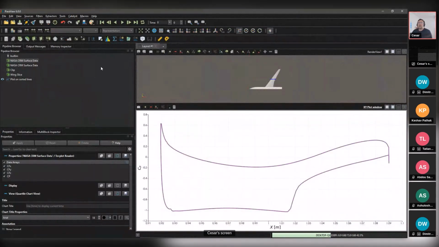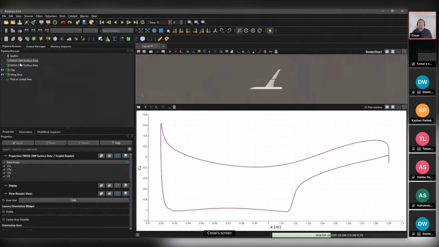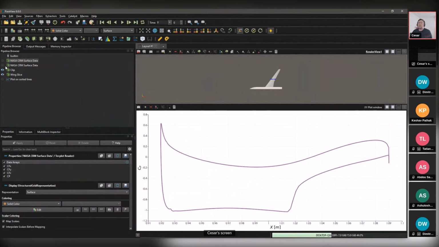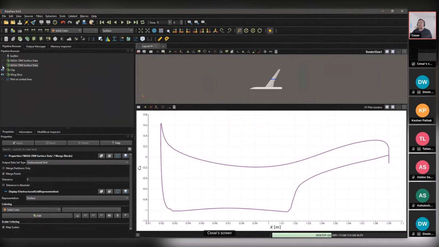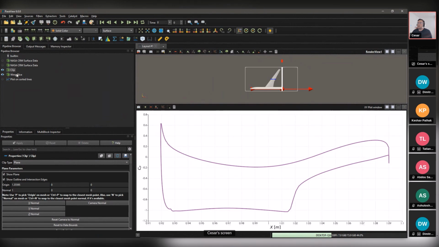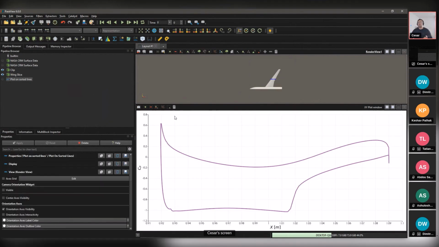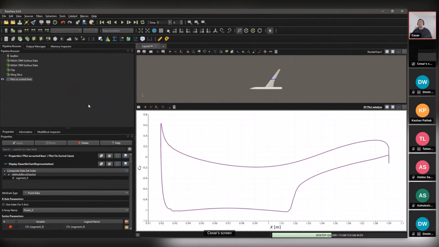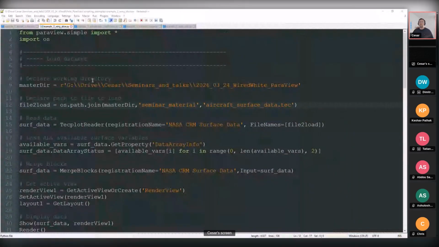So as you can see here, we have loaded our dataset, which is the complete aircraft. We have clipped it in order to avoid having the tail in our clip. And then once we have this clip, we can use a 2D slice, so a plane, in order to slice the wing and get a 2D profile. And then we will use the Plot on Sorted Lines filter in order to display the pressure distribution in another view.